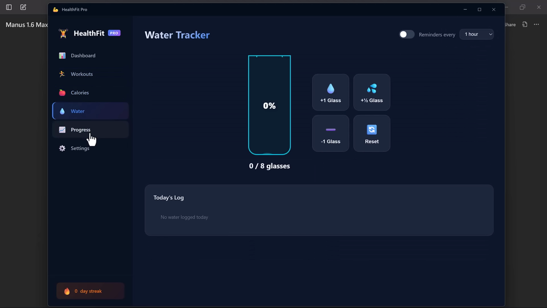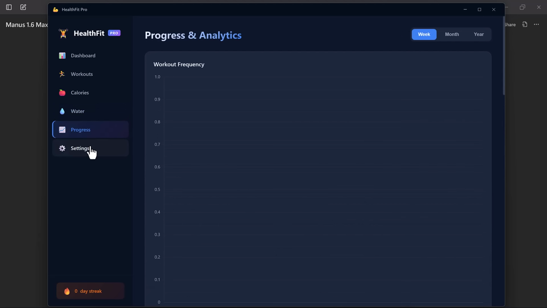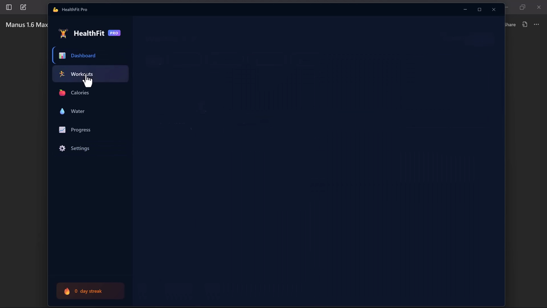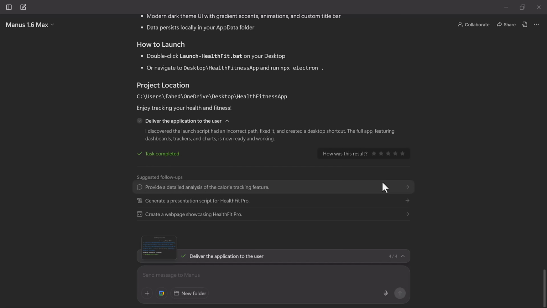You also get access to a water tracker where you can track your daily water consumption and view your progress. In the settings, you can personalize your profile by adding your name, age, weight, height, and setting your fitness goals. That's how simple and user-friendly our app is.